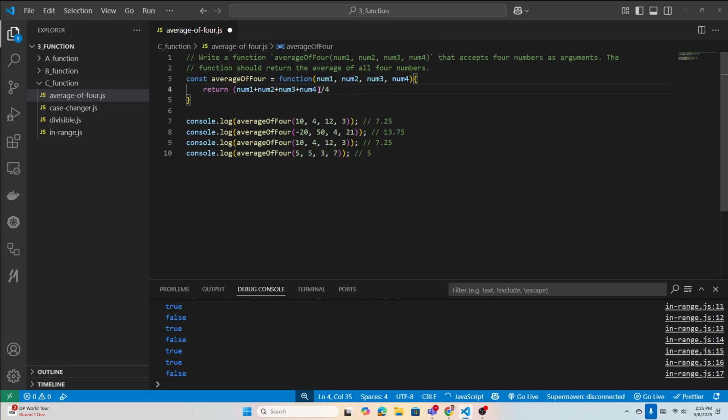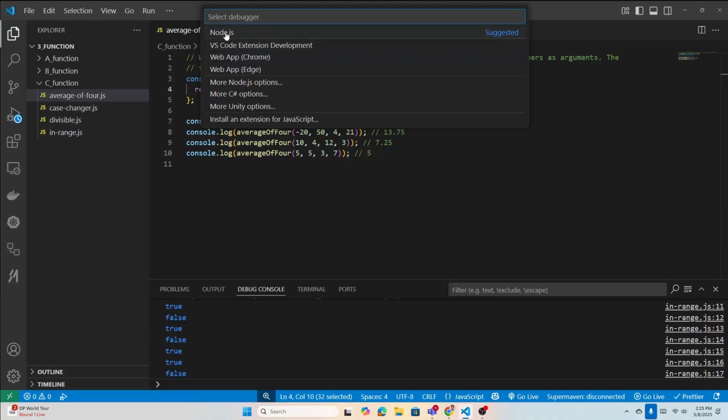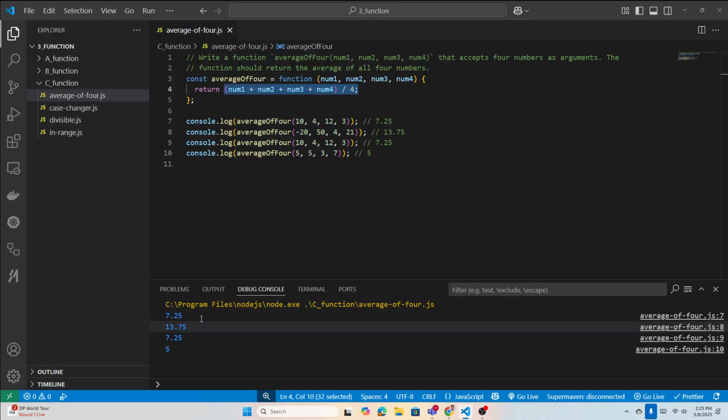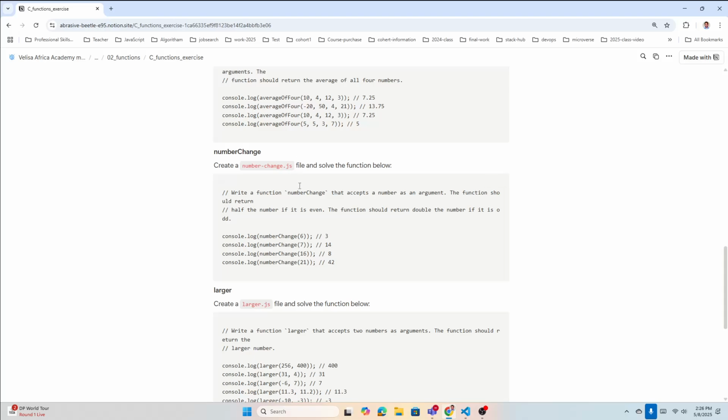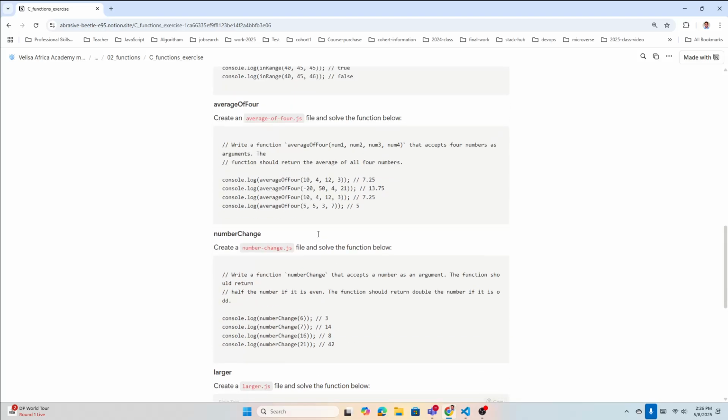You first put it in the bracket because you want to complete this work first, and only then divide by 4. And then whatever the answer is, it should return. So let's run this code, and you have that answer: 7.25, 13, 7, 5, 7, and 5. Good. Next. So we have a few more. Let's finish it, 3 more, I think.